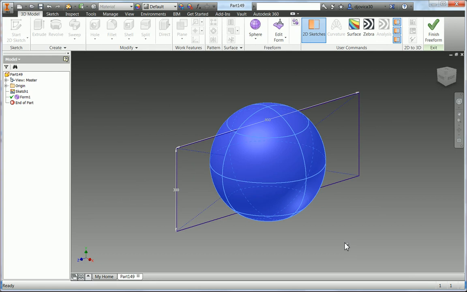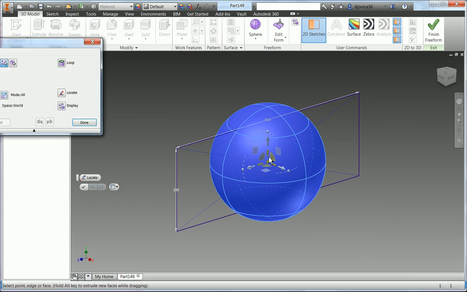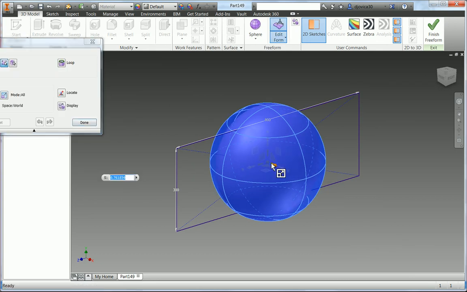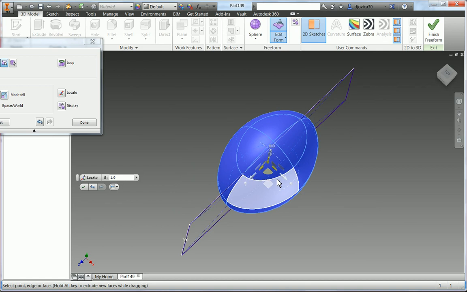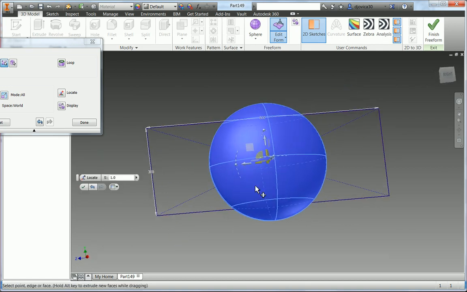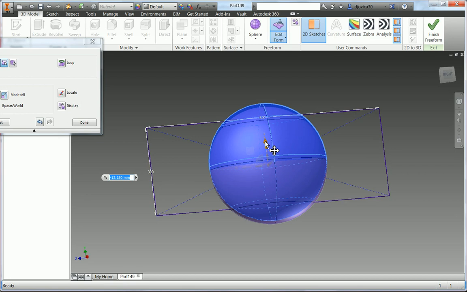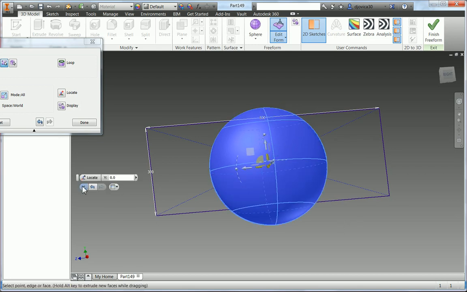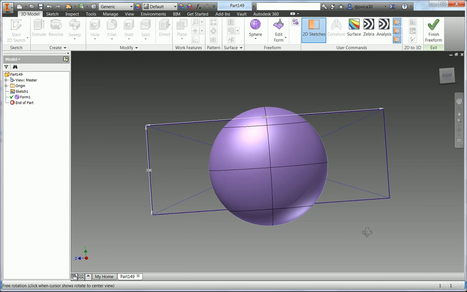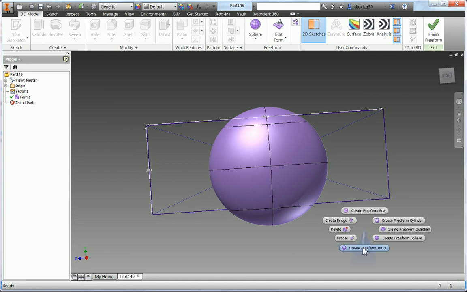I'm going to do two things now. I'm going to edit the form and make it thinner. And I'm going to drop it down a little bit just so the base is wider than the top. Control right click, create freeform torus.